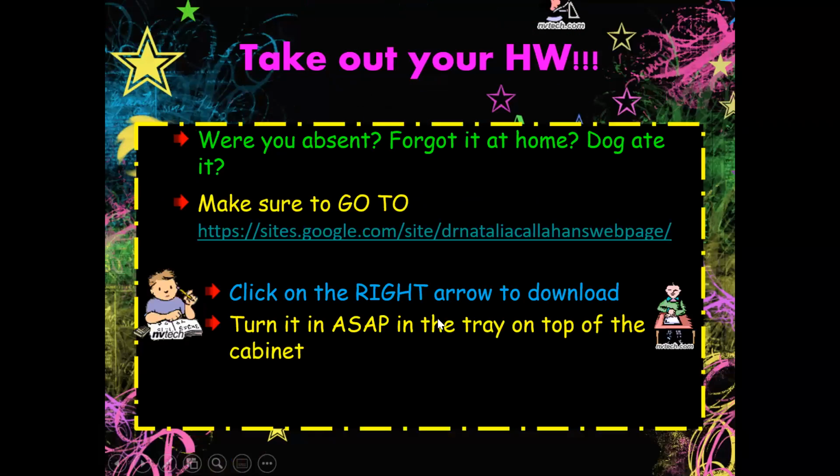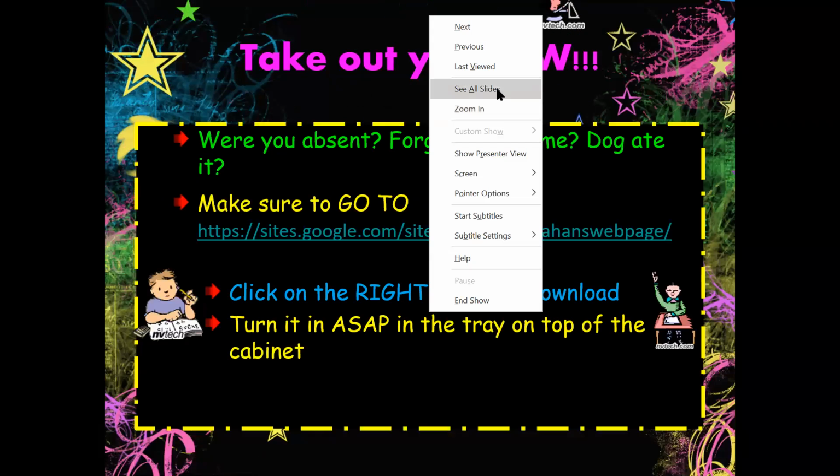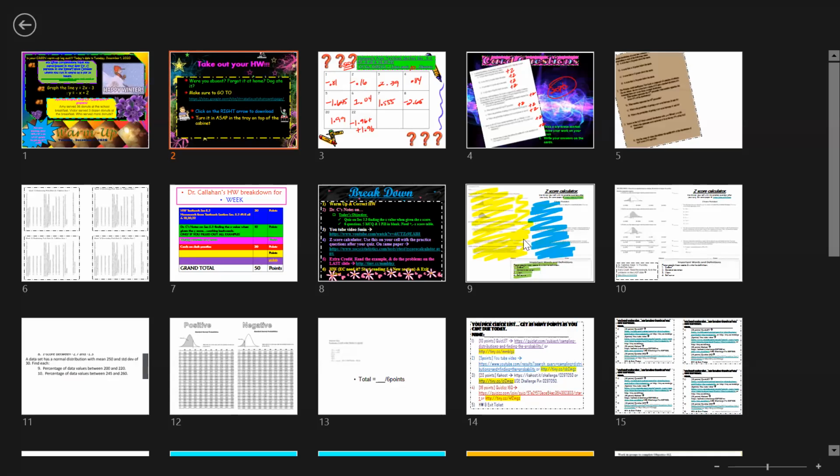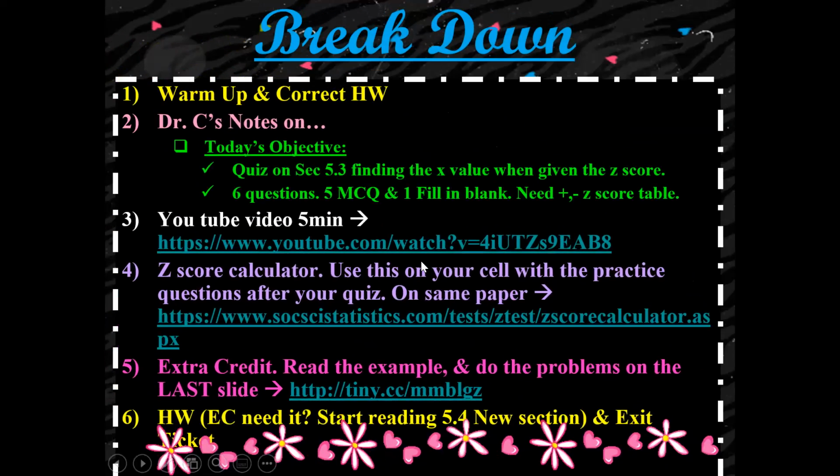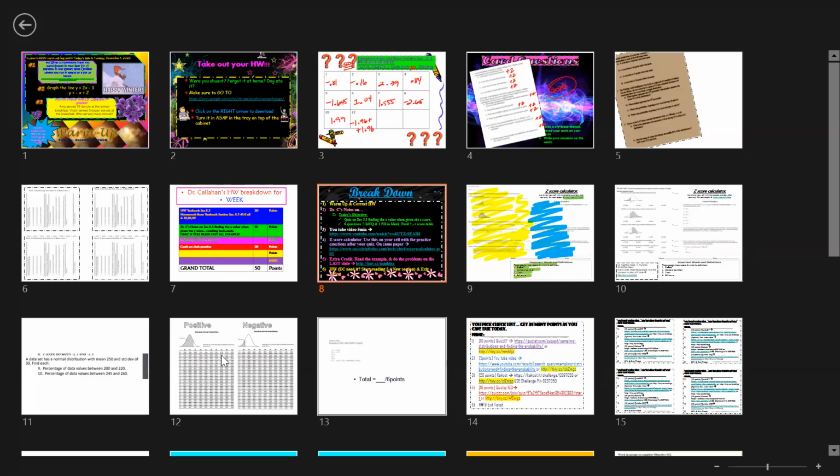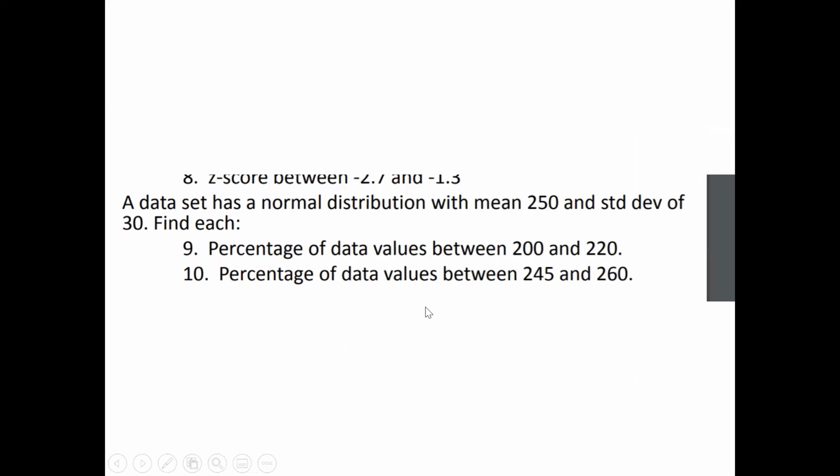All right, let's go ahead and get started with today's stuff. You do have an assessment on the Z-score today. This is kind of the breakdown of what you should be looking at. Before I have you do this, I want to make sure we go over one example together. So let's take a look at this example right here.